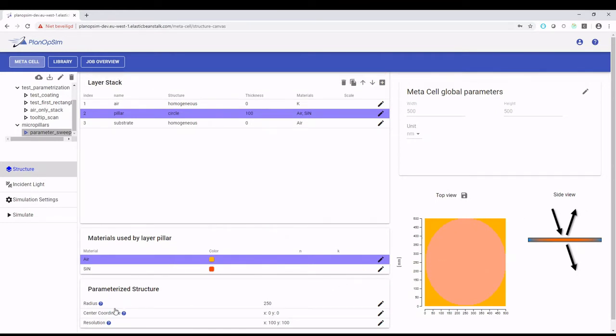Below the materials are the structure parameters. You'll see there are 3 for a circle. There's the radius, the center coordinate, that's the central position of the center of the circle, and the resolution with which the circle is created is discretized inside the layer.